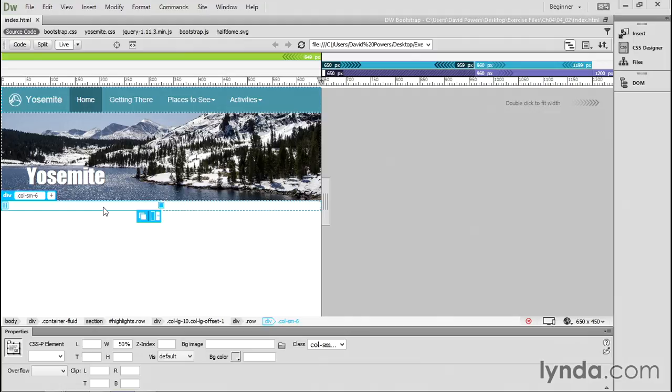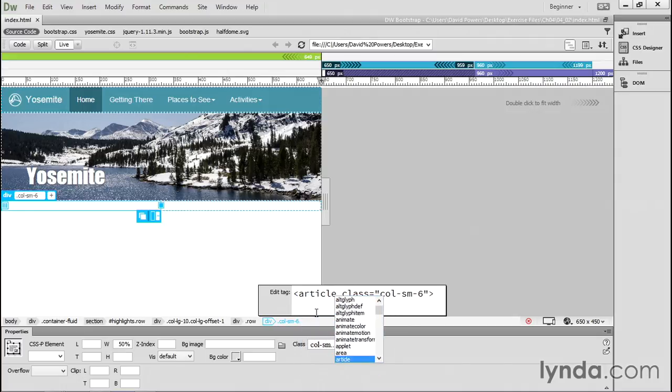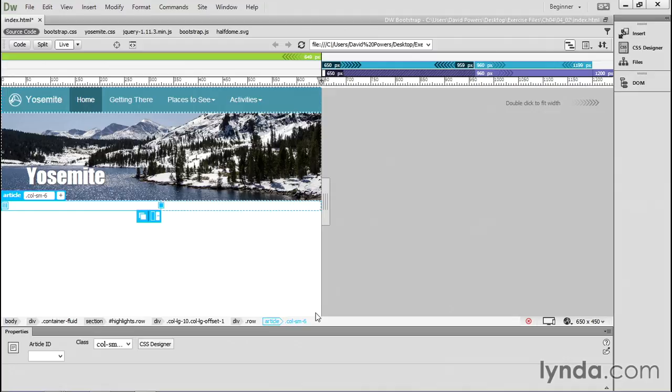So make sure that the column in the nested row is still selected, and then in the tag selector at the bottom of the document window, right-click and select Quick Tag Editor. And let's change this from a div to an article. Again, this will make it a lot easier to identify in the DOM panel. So press Enter or Return twice to confirm the change.